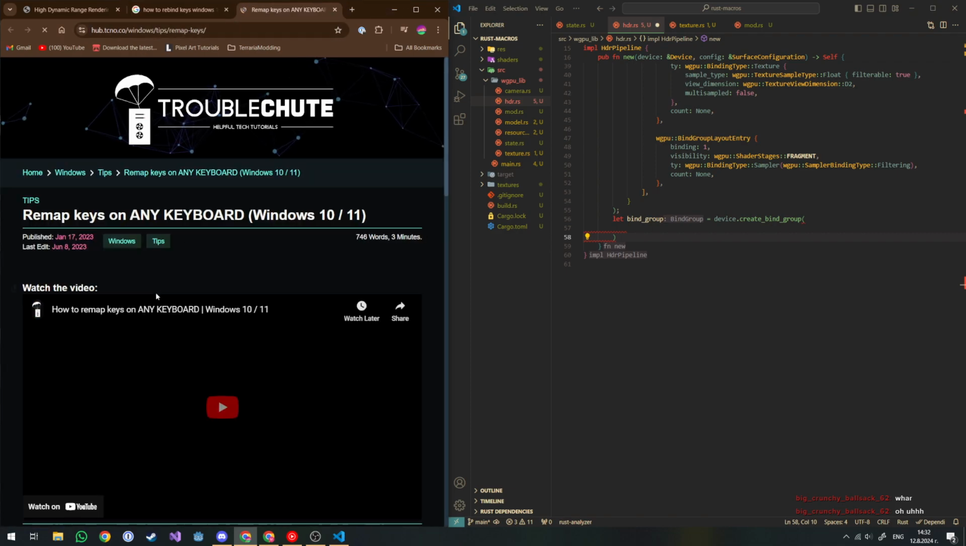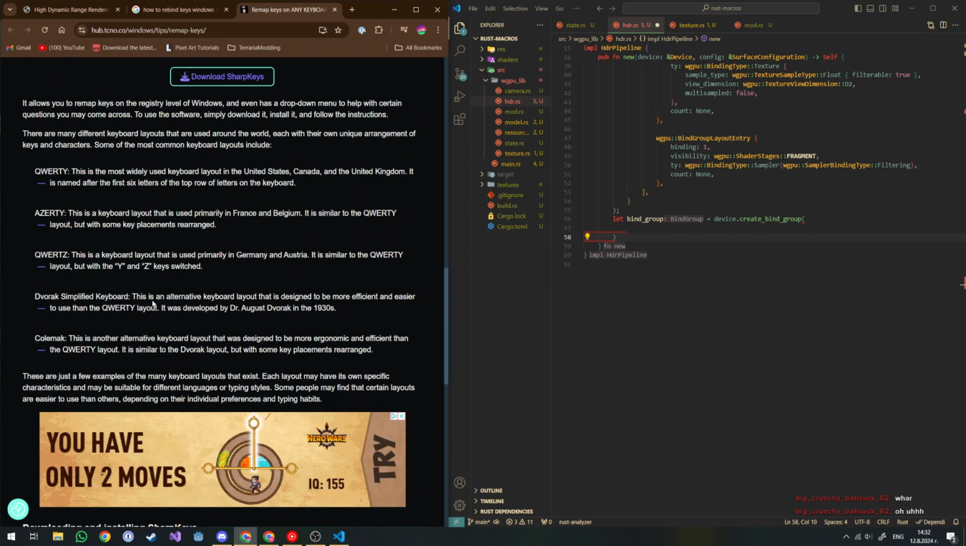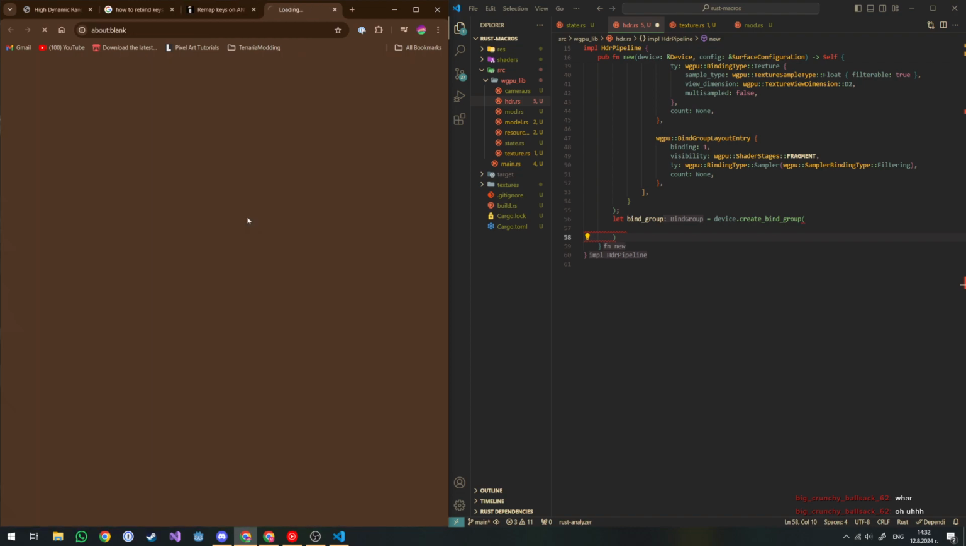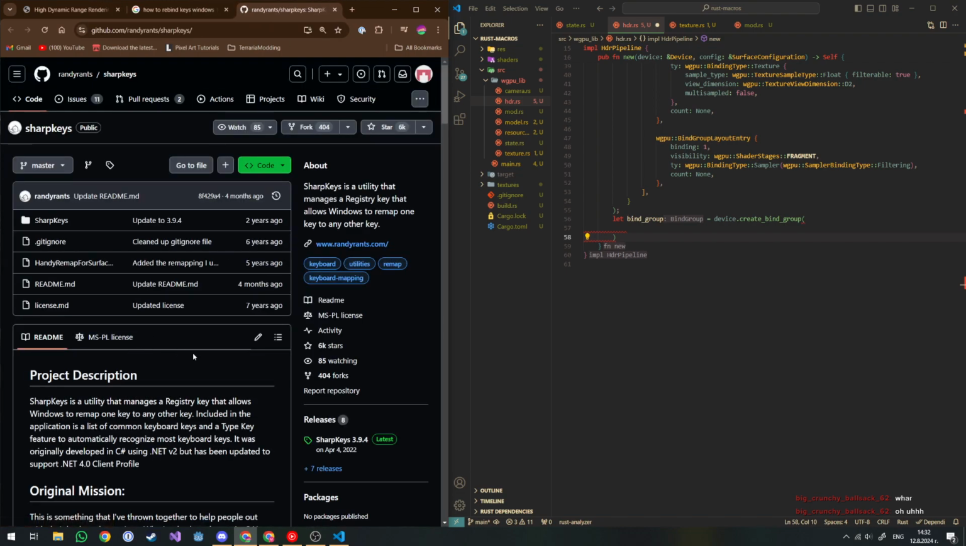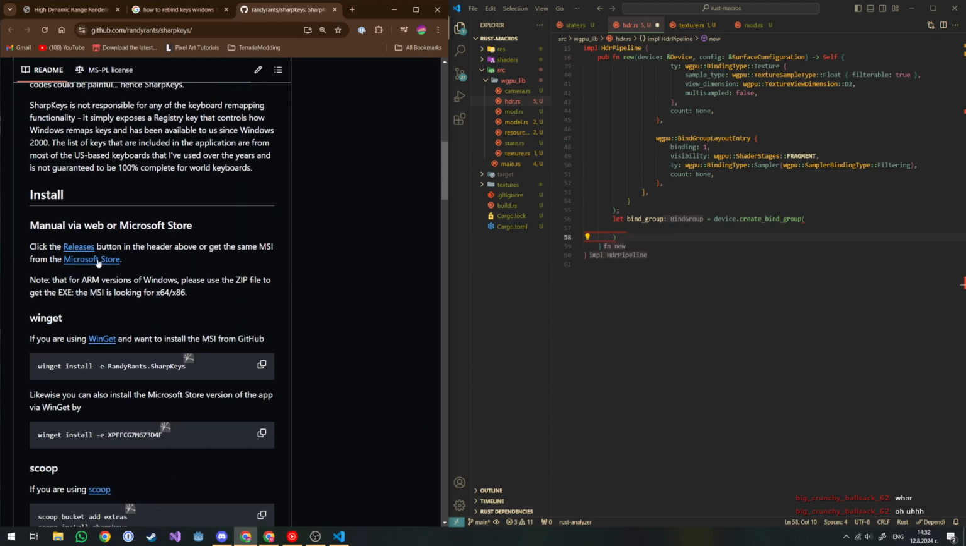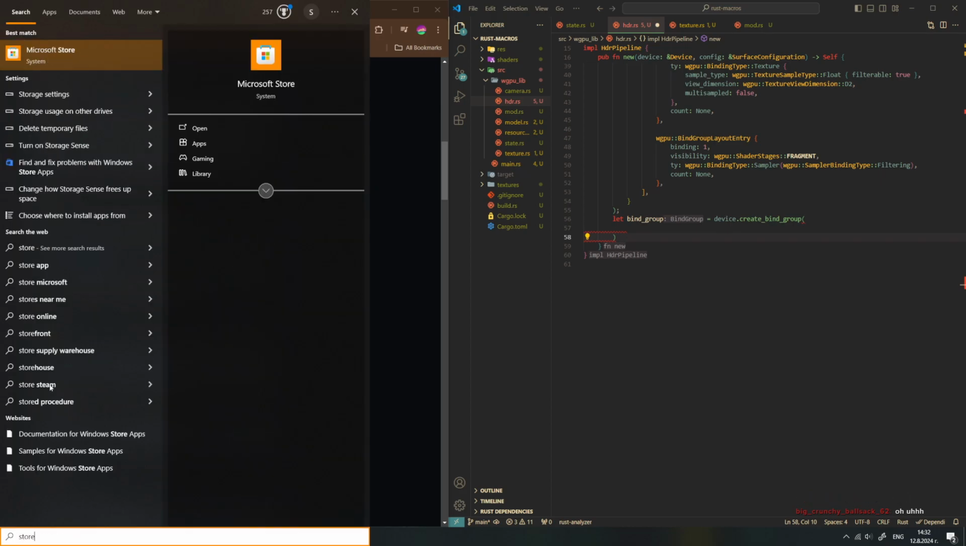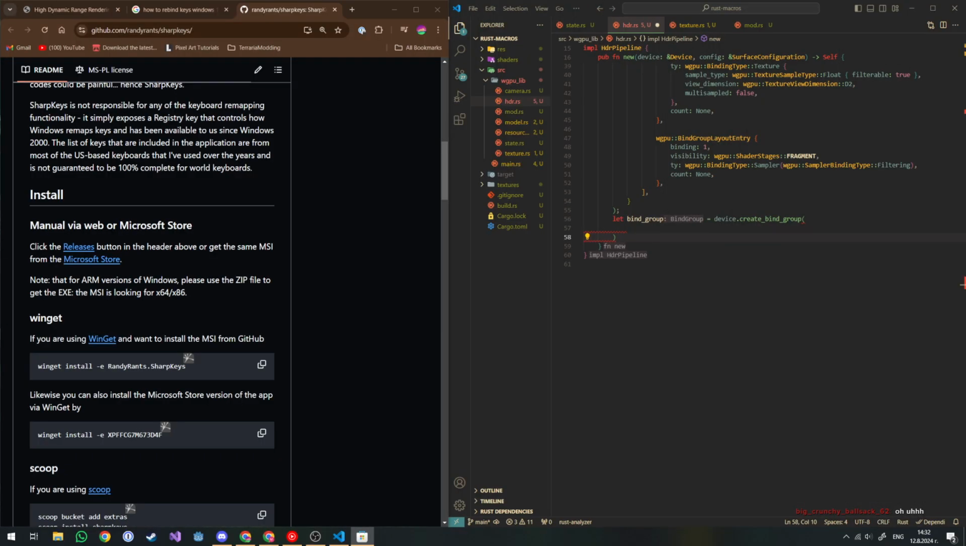Okay, let's see. Remap any keys. No, that's a video. I do not want to be watching a video. SharpKeys. I think I've heard of this. Let's just see quickly. Okay, it's on Git. That's trustworthy enough for me. Install. Click the release button, the MSI. Oh, I can use the store. Hopefully it doesn't have some personal info, so I'm just gonna move it to the right for now. I mean, I don't really have any info that I wouldn't want to share, but still, just in case.